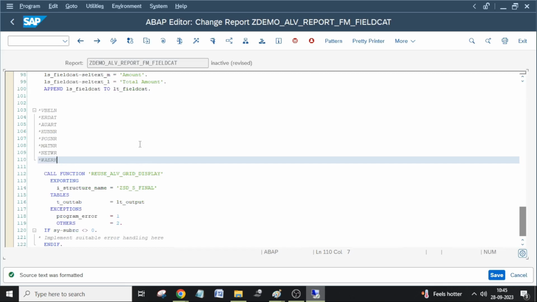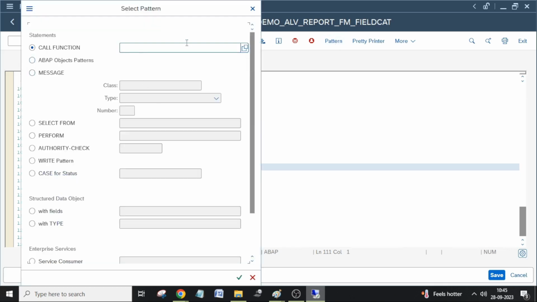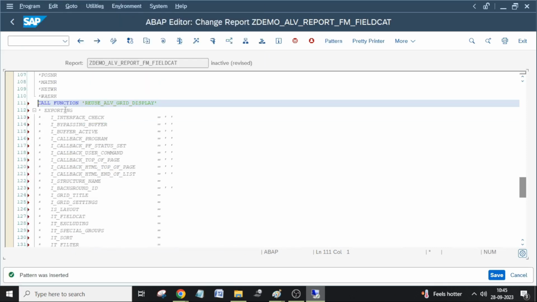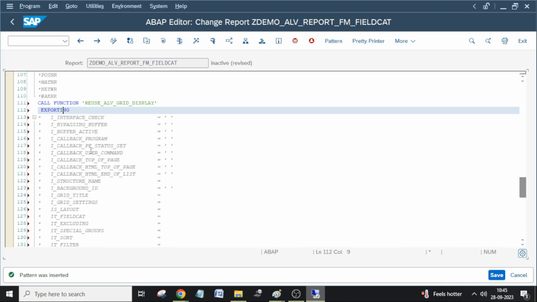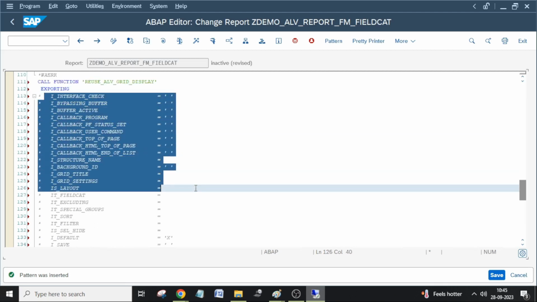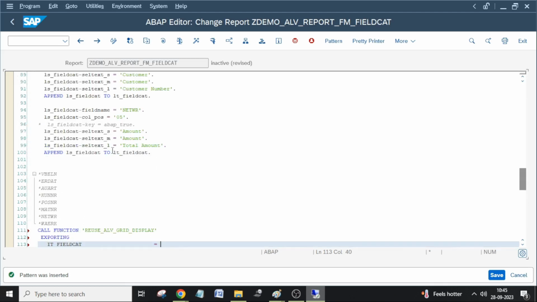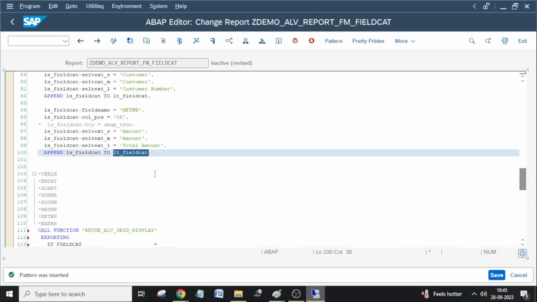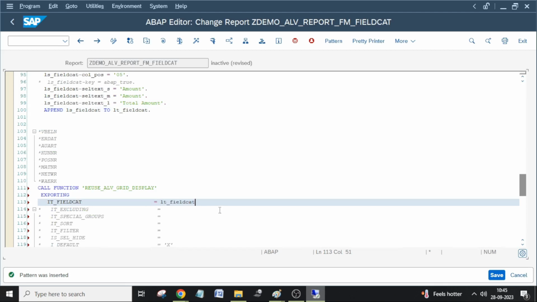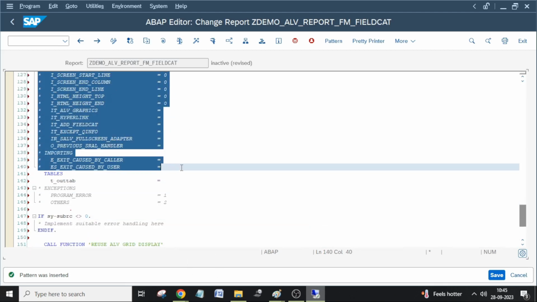What is the next step? Call the ALV function module. It is the same for list display and grid display, no difference. The step is the same for grid display and list display, both are the same. Only function module names are different. Field catalog. Now what do I need to pass to the field catalog? Field catalog internal table. I'll remove the rest because I'm not using them.